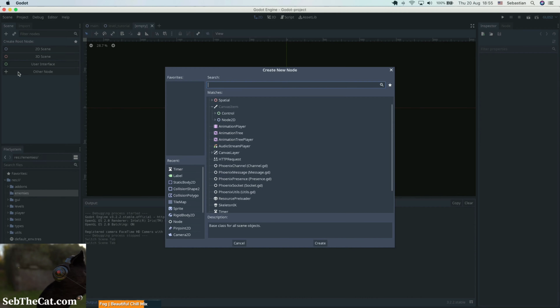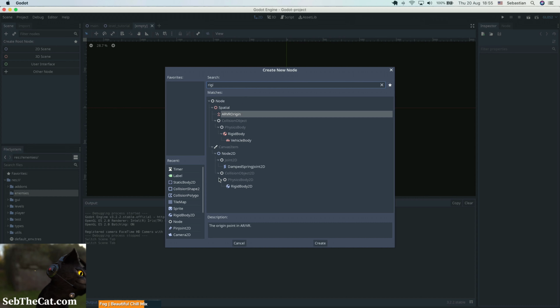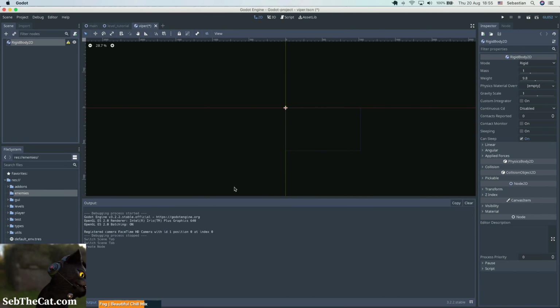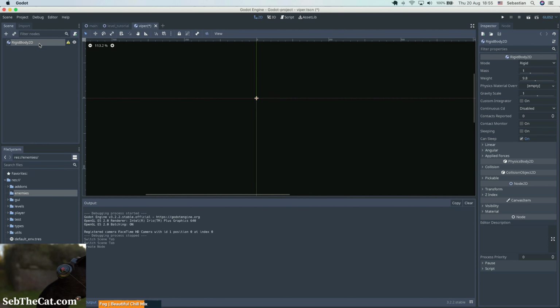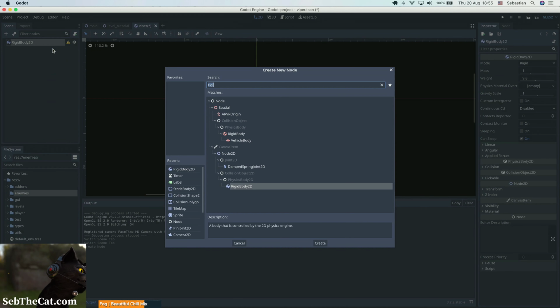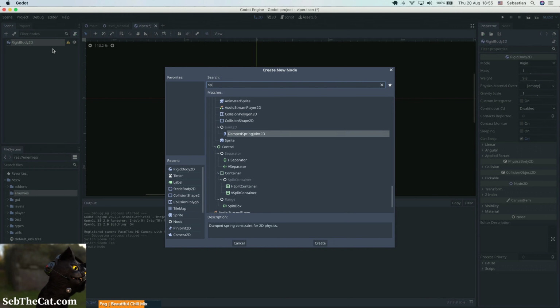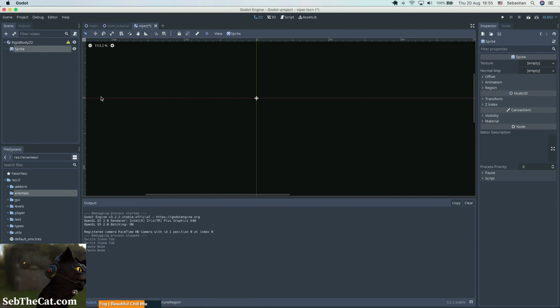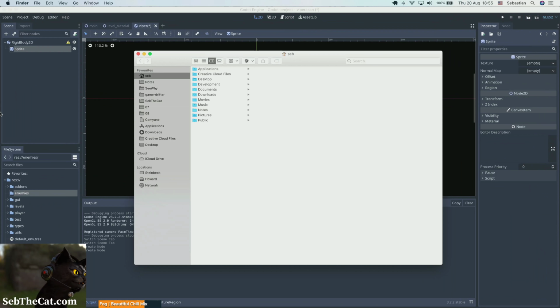And that is going to be, I kind of want it to be a rigid body. A rigid body 2D. Okay. And that means we're going to need a sprite underneath it. So let's have a look for some sprite. Yep. Let's have a dig around our file system for a nice little enemy sprite.